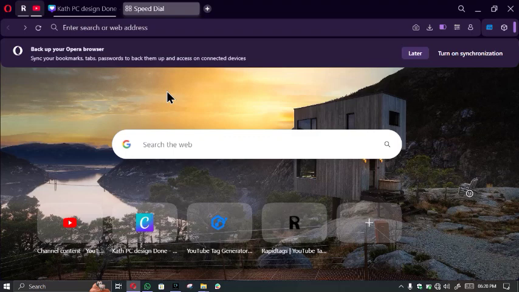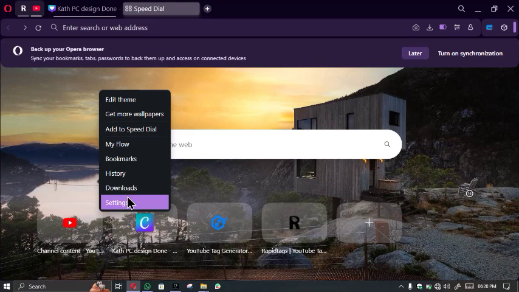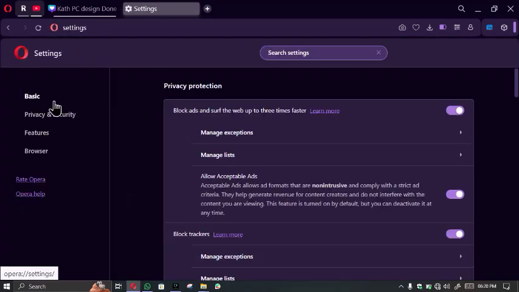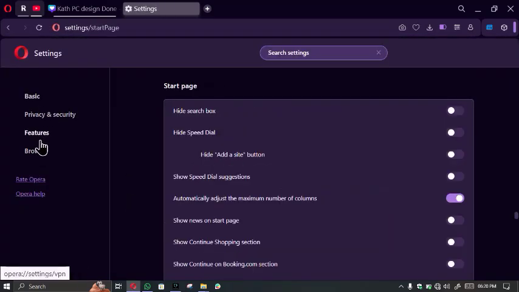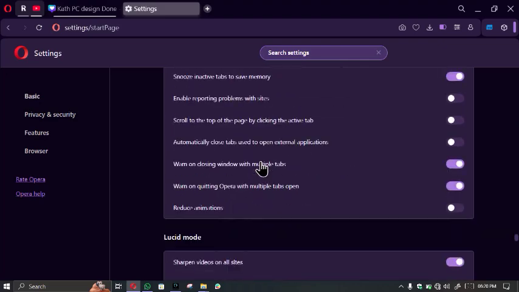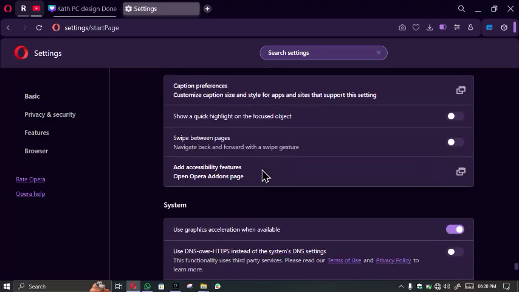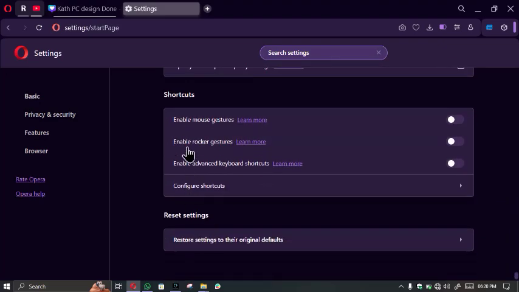In this video I'm going to walk you through how to enable or disable mouse gestures on a project. To do this, first right click, open up your settings, choose the browser option from the left, and from the right scroll all the way down until you see what you're looking for, which is enable mouse gestures on the shortcut. Now you can simply turn it on.